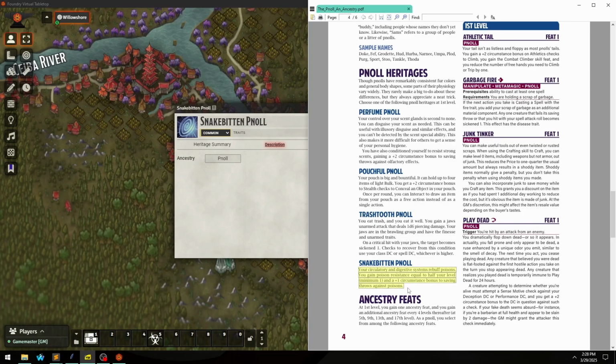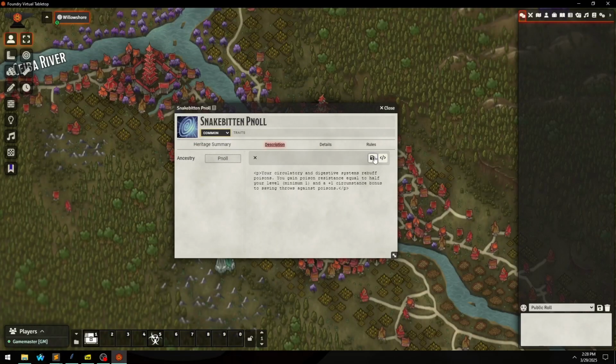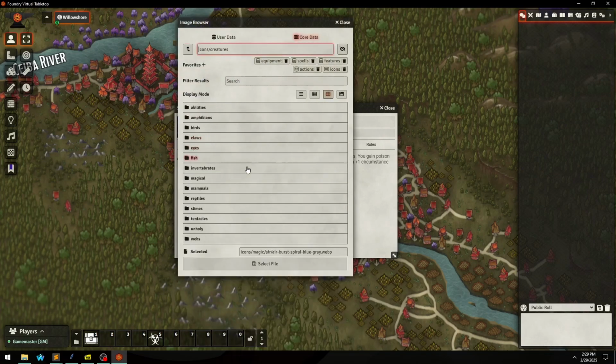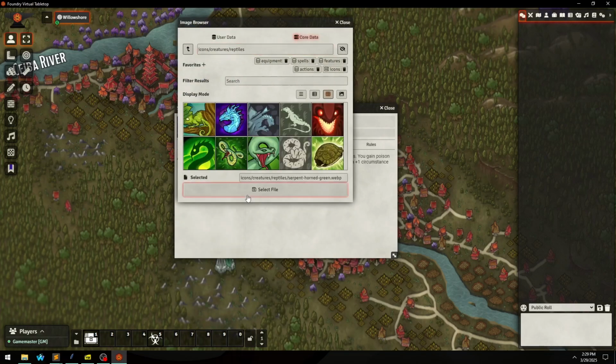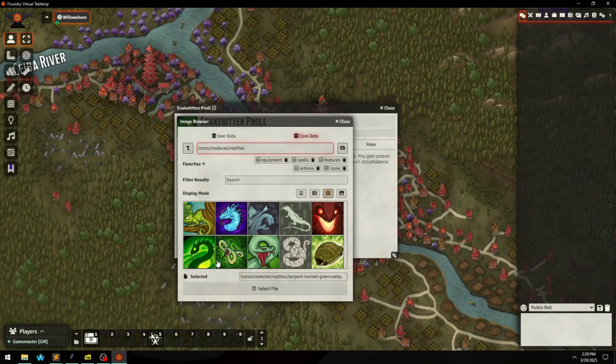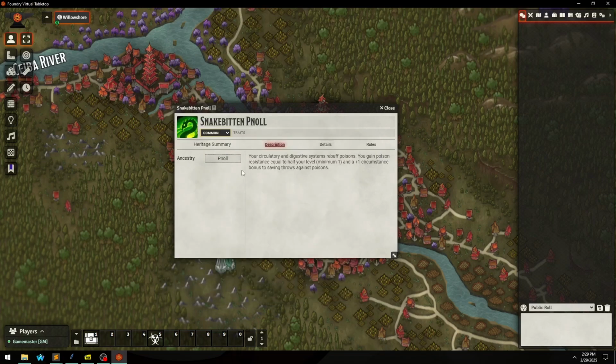Okay, so here we go. Snake Bitten Pnoll. Alright, we have poison resistance equal to half our level, +1 circumstance bonus to saving throws against poison. Both those are pretty easy to do. We're going to first make a choice for this. I already know exactly where the one I want is. It's this snake, because that's a cool looking snake, right? There's some cool looking stuff in here, but come on, man. Alright, so we're going to pick that one.